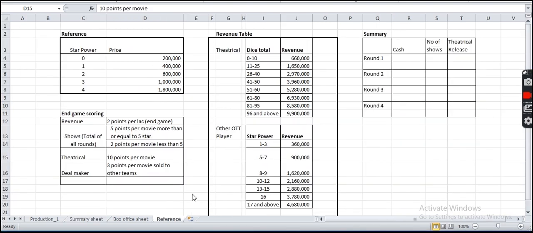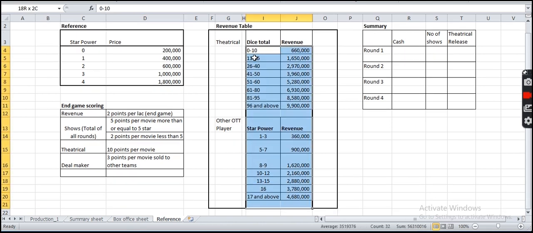Next, we are going to talk about the reference sheet. Now, this is a very important sheet, and this sheet will really help you to make good decisions, and will really help you to strategize. Now, remember when I spoke to you about the core mechanics of the game, where you have the dice and the range will determine how much money you're going to earn. So this is your reference table that will help you decide and understand this.